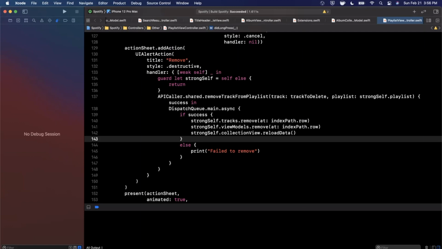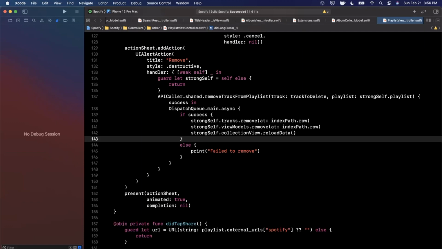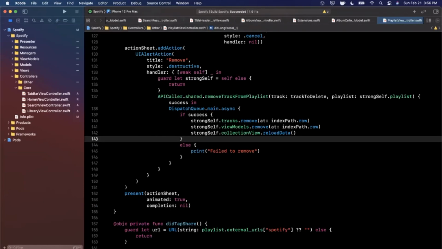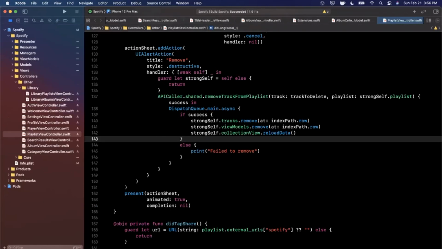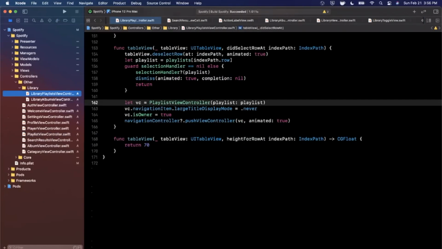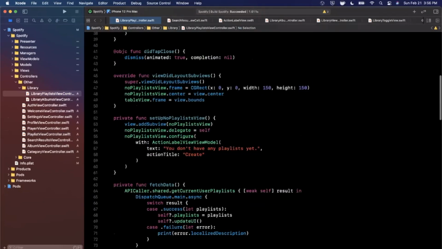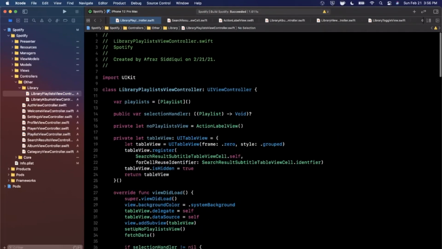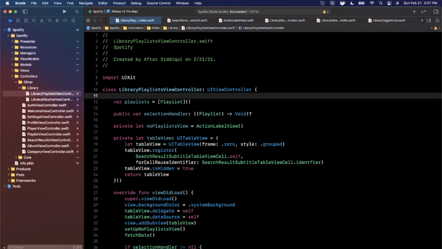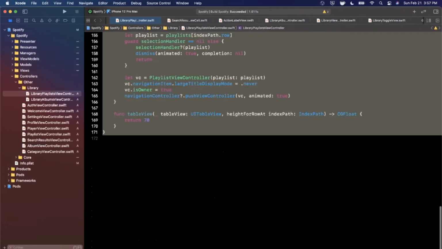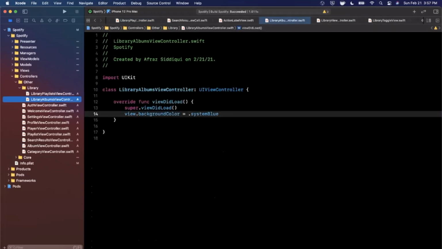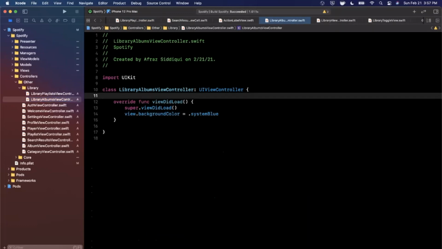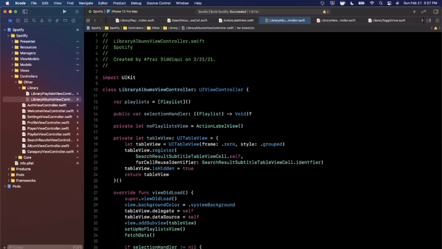Now, the cool thing about albums is they're actually very similar to a lot of the code we wrote already for our library for playlists. So what I'm actually going to do is copy all of the code that we have in here, and drop it into the other library controller that we have, which is library albums view controller. It's very, very similar. We're just going to edit it as needed.